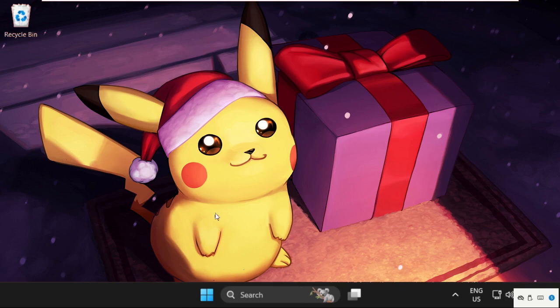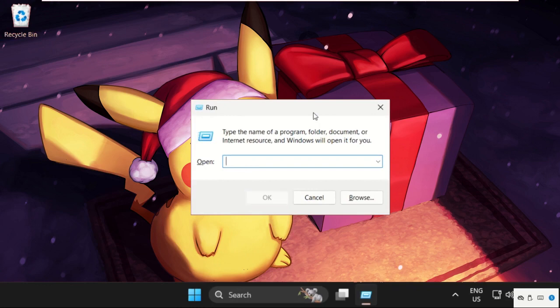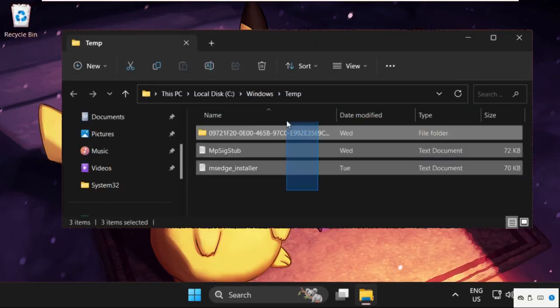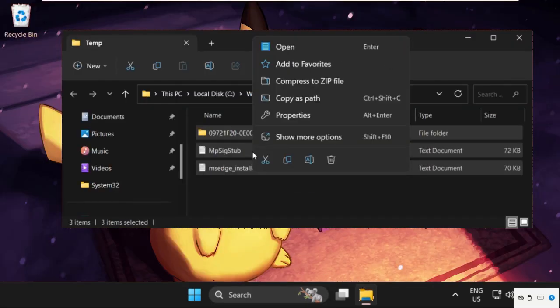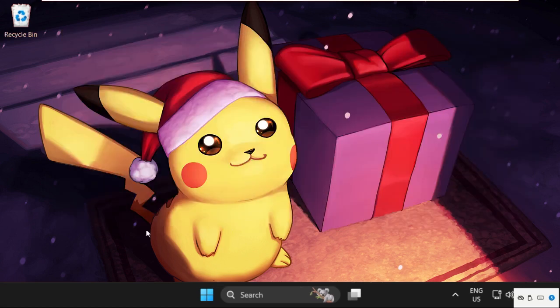Now this time press Windows key plus R key together to open Run, and type here temp, click on OK. Once we are here, we need to simply select all these files, right click on them and select delete. Once done, close this window, again open Run.